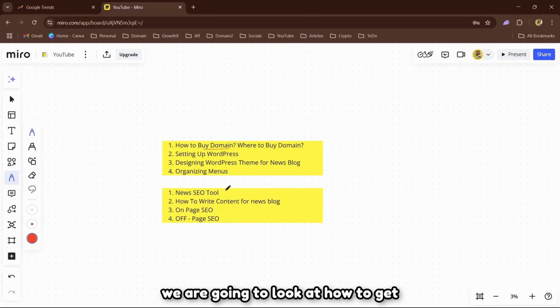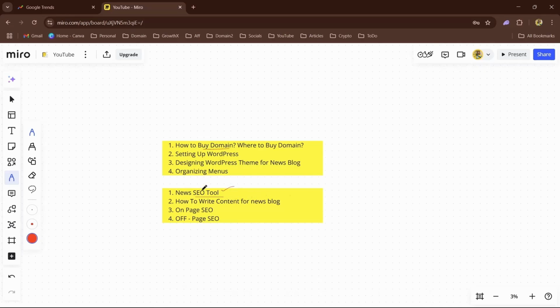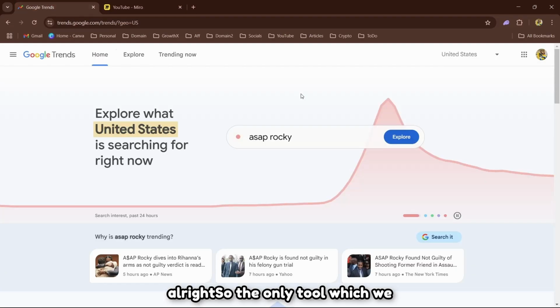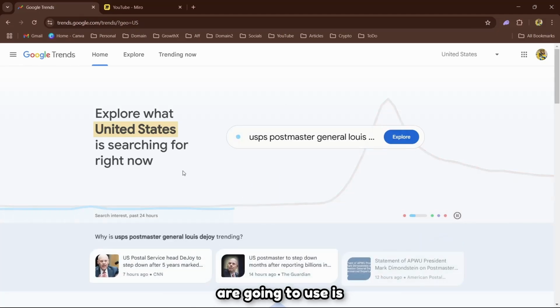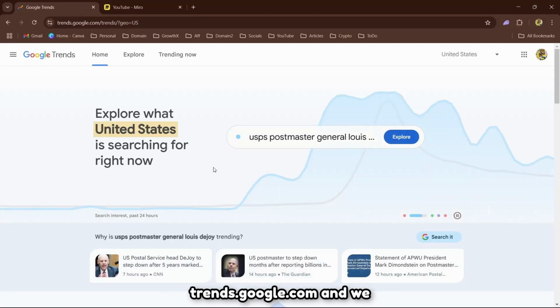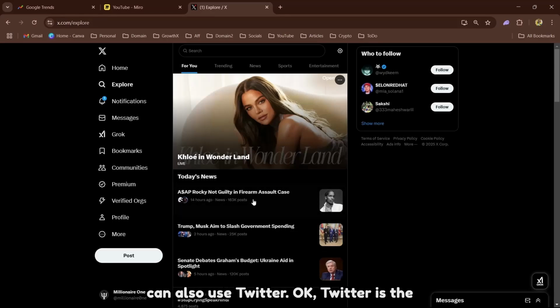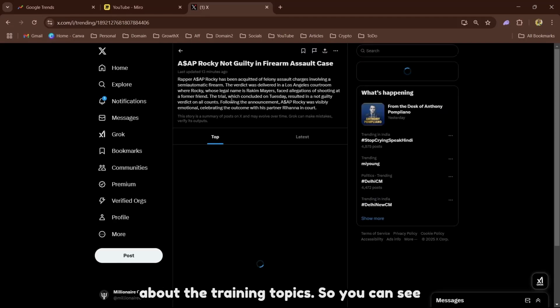Alright guys, now we are going to look at how to get keywords. What is the SEO tool which we want to use? The only tool which we are going to use is trends.google.com. And we can also use Twitter. Twitter is the fastest way to get information about the trending topics.